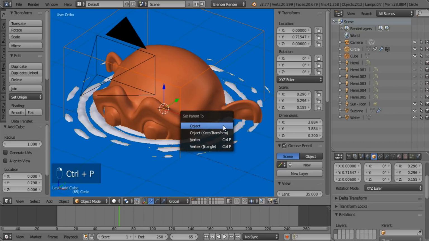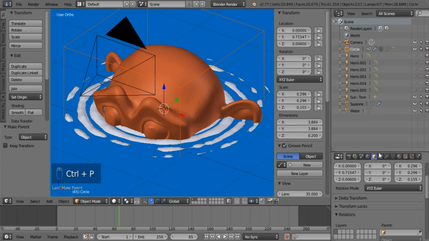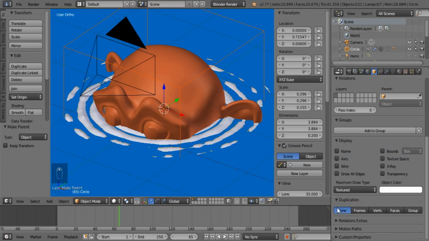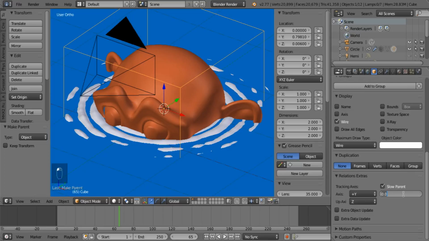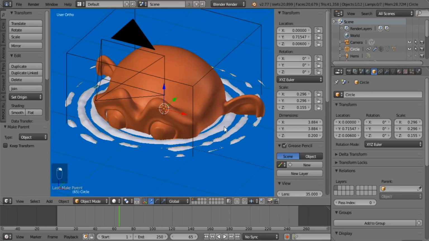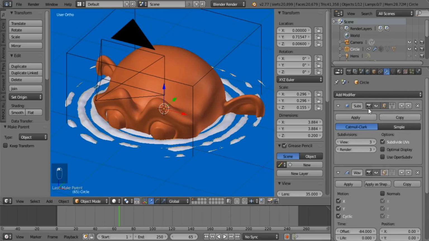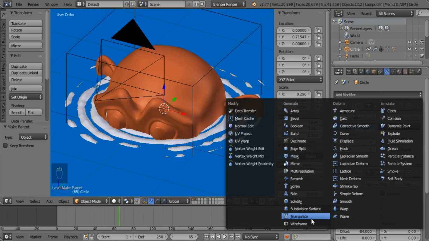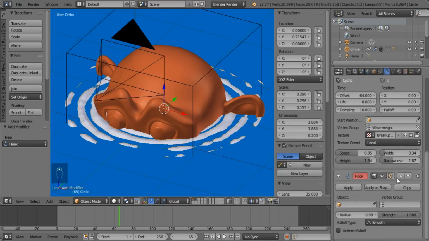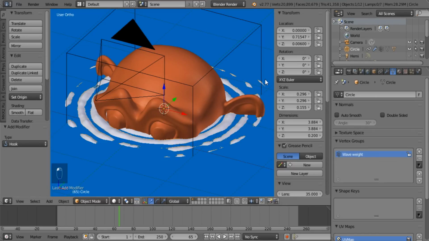Parent that to the waves. And go into relation extras on the cube, not the waves. Slow parent, I set it to about 5. Add extra objects. And add a hook modifier. Let me just get the hook modifier. Select the cube. Now at the moment we don't have a vertex group added for it, so I'm going to be adding a manual one because I only want the exterior to be pulled. So let's call this one slow parent.